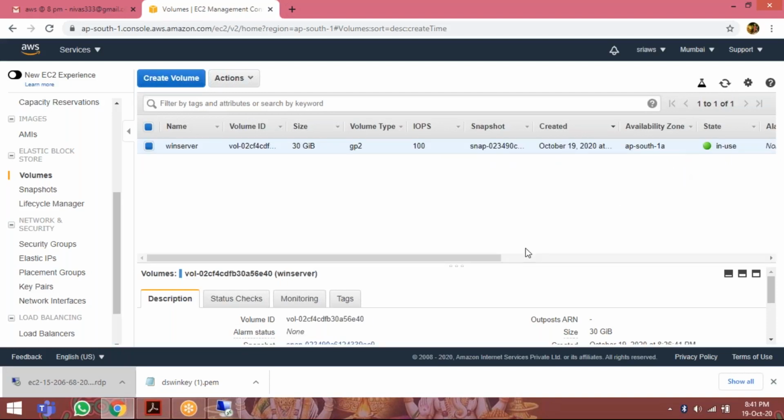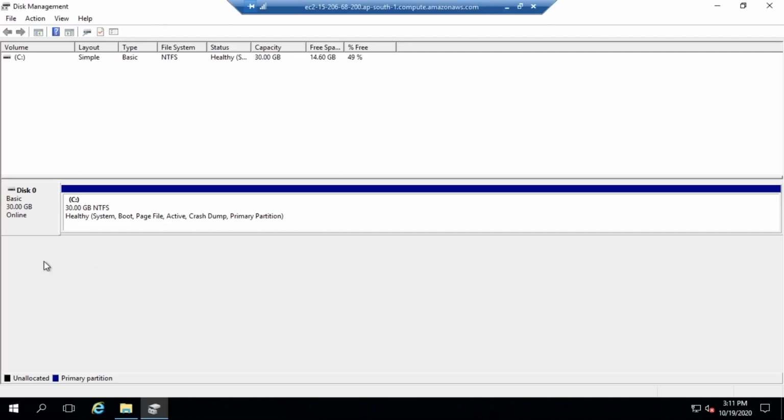Now go to Windows, check the drive. Is the D drive there or not? No D drive. See, disk 1 is deleted, because I deleted the volume. So my data is lost, but I have a snapshot. Now I want to restore my volume, because I have a snapshot.